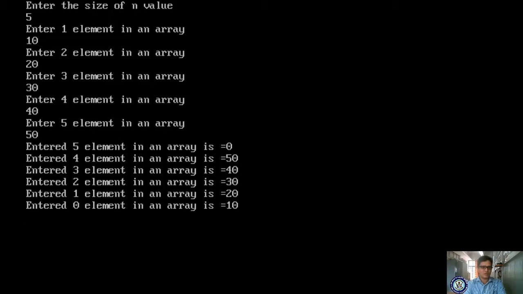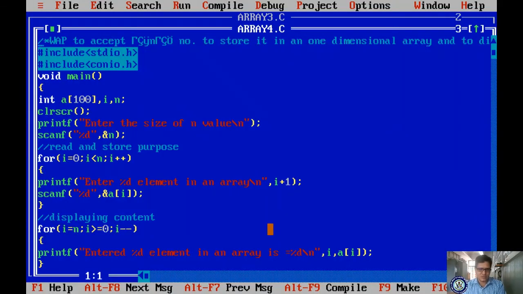Wrong, right? Fifth element is not a 0, right? It is showing as the fifth element we have entered is 50, but it is showing it as a 0. Why? We have to see here. A value is 5, A of 5.